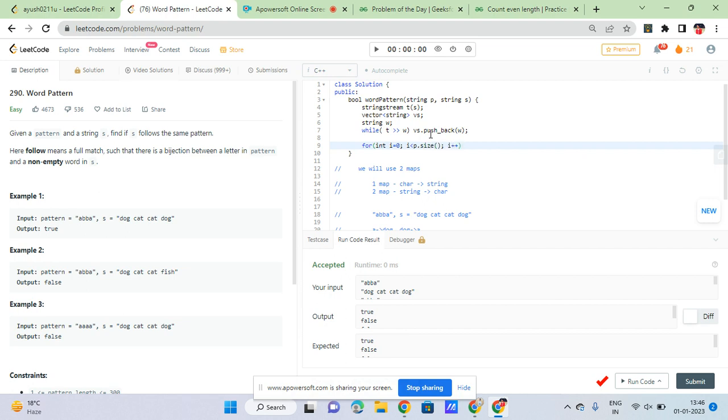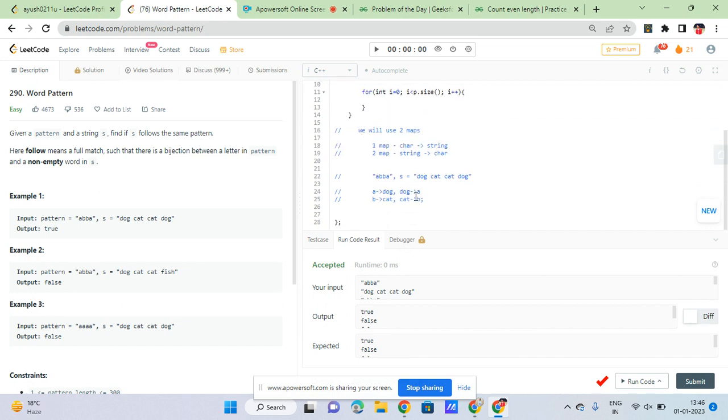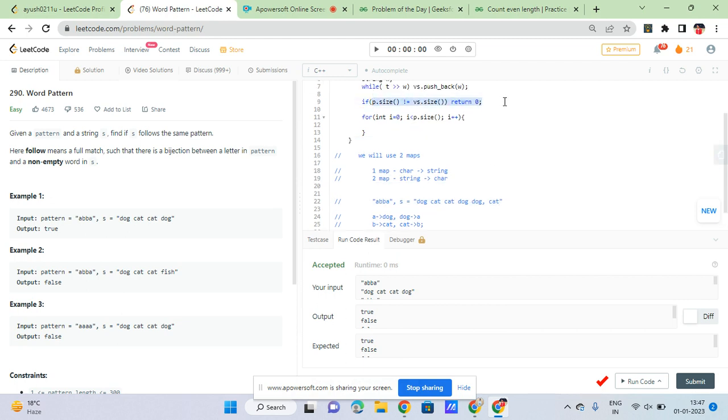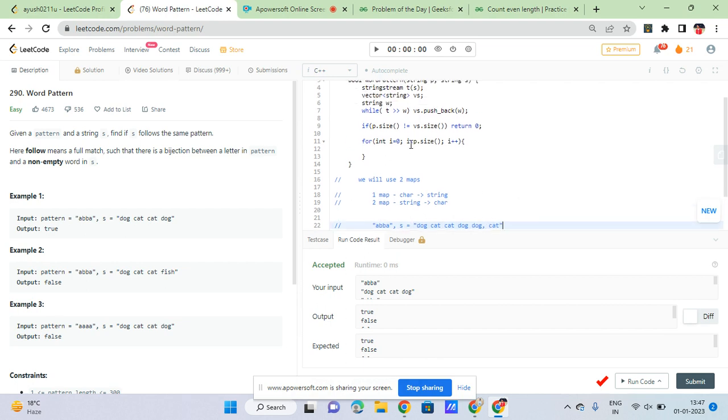और चीज, first of all, like you have to check the size of both the string should be same. If p dot size is not equal to, let's say, the vs dot size, then we'll return 0. Like over here there are four characters a b b a, it cannot be that there are five or six characters, like dog is again coming or cat is again coming. So this is not possible. That's why this size should be equal, like for a b b a, then four words should be there, right?